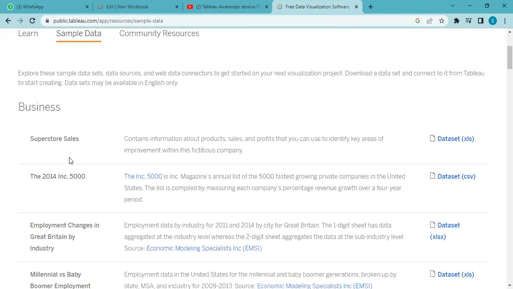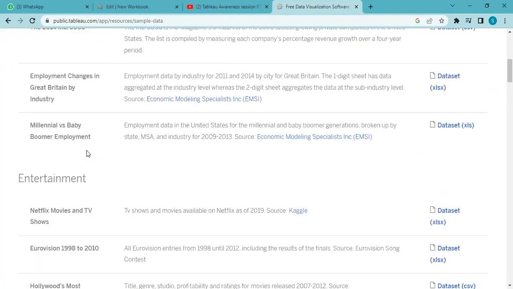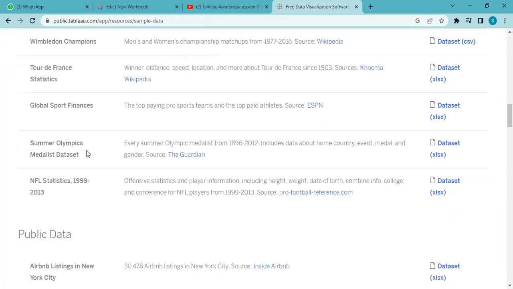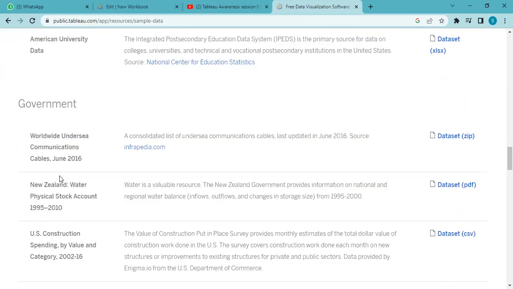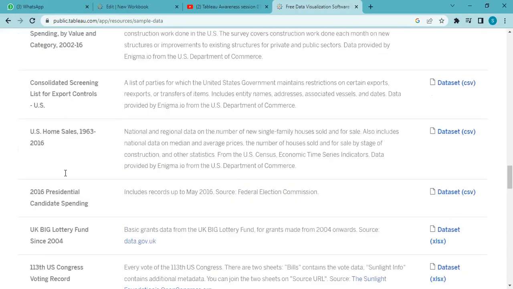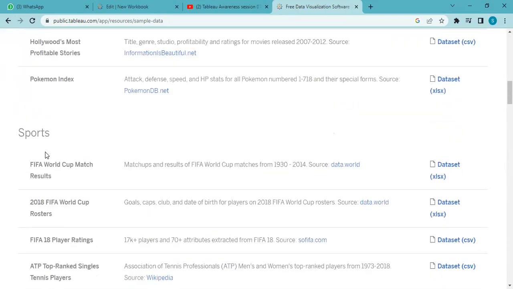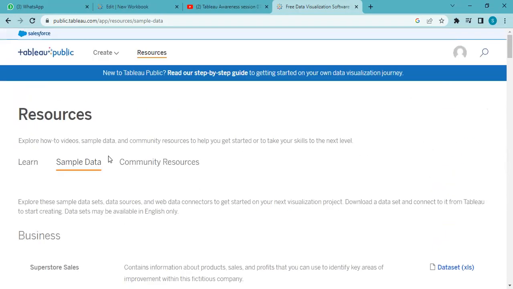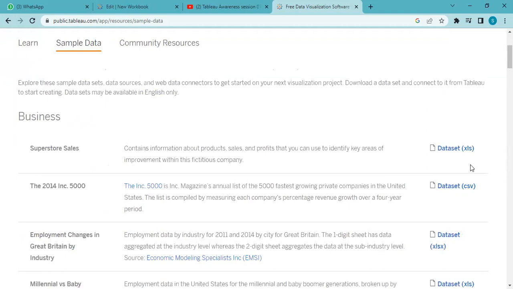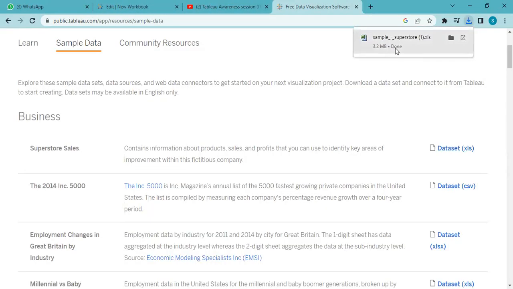Here the different types of sample data will be visible. You can work on different types of sample data, like government, education, public data, sports. Different types of data will be there. For example, I am taking this sports sales data. After clicking on it, it will be downloading here. Sample data will be downloading here.